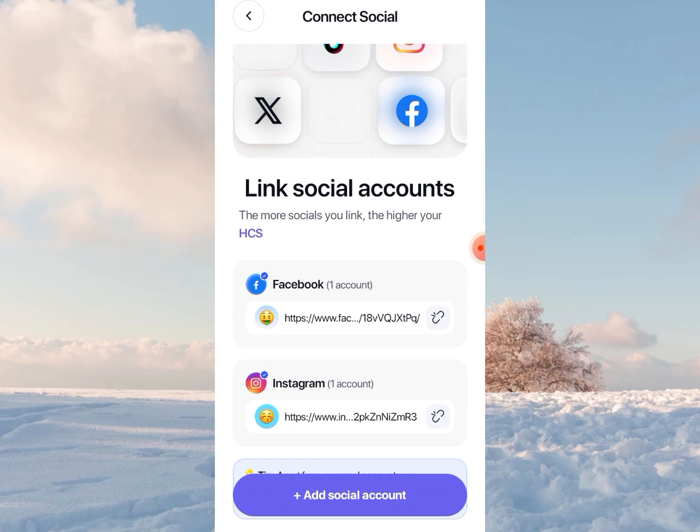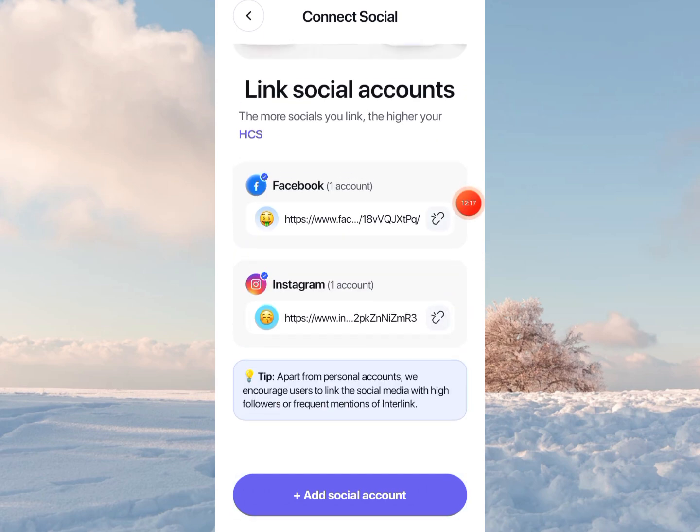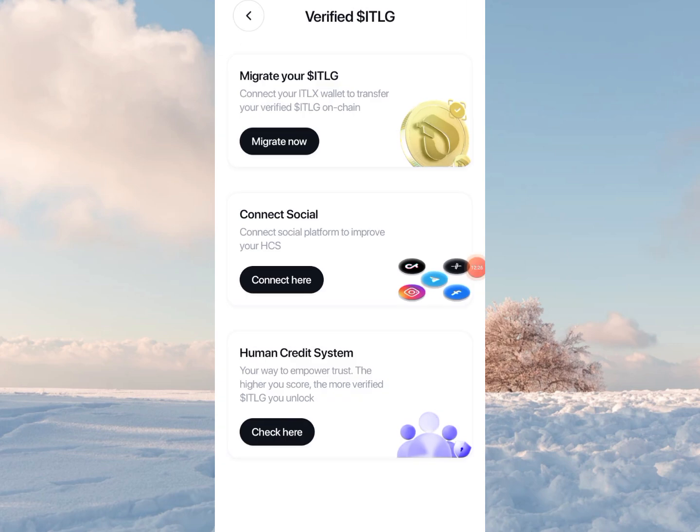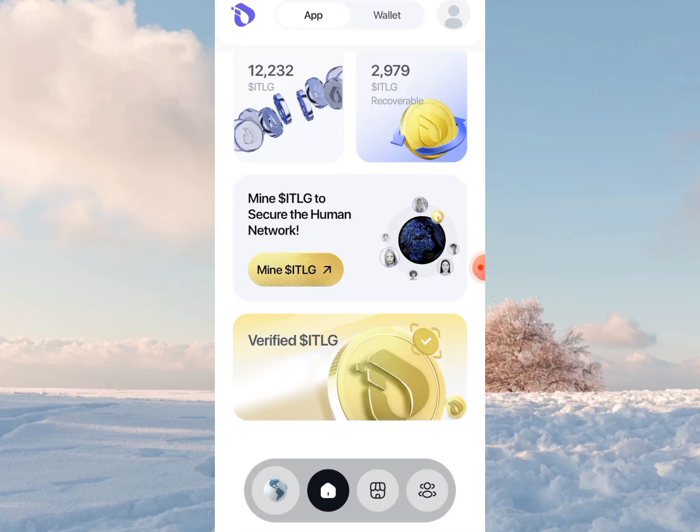So you can do this for every other social media account that you want to link, right? The benefits, it says the more social media accounts you link, the higher your HCS, right? So that's how to connect your social media account on InterLink, right?